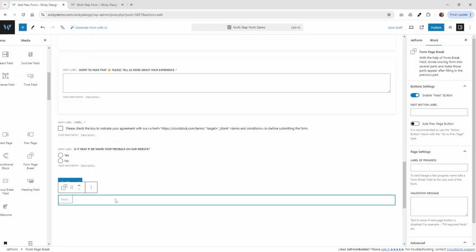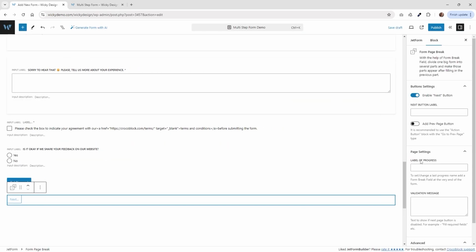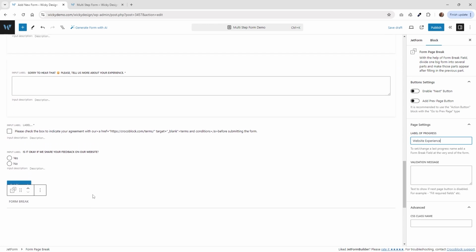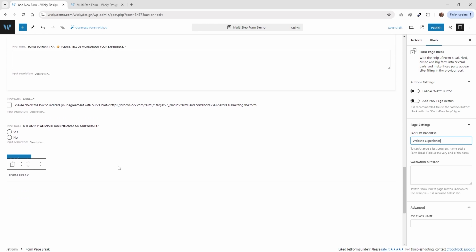And the first thing you're going to want to make sure you do before you change out the label of progress is to disable the next button. So we don't need to have a next or a previous button because this is the end of the steps. So just go ahead and make sure that both of these are turned off underneath your button settings. And in your label of progress, we could just call it like website experience. So that's it. That's all of the elements that we need to add inside of JetFormBuilder.